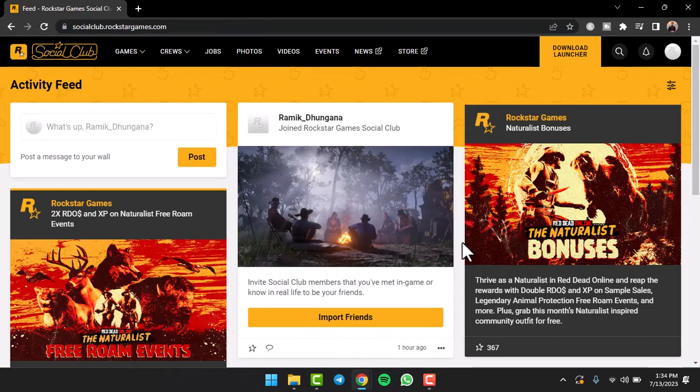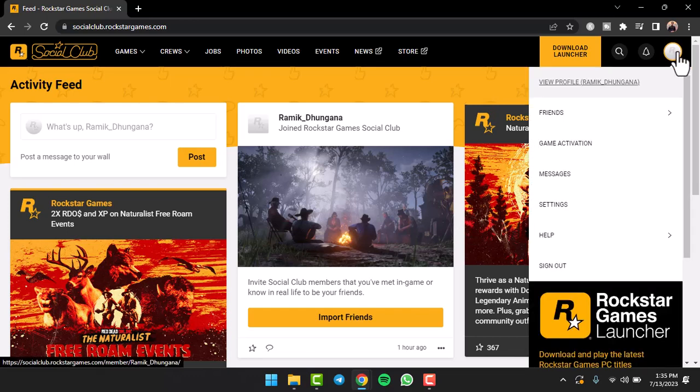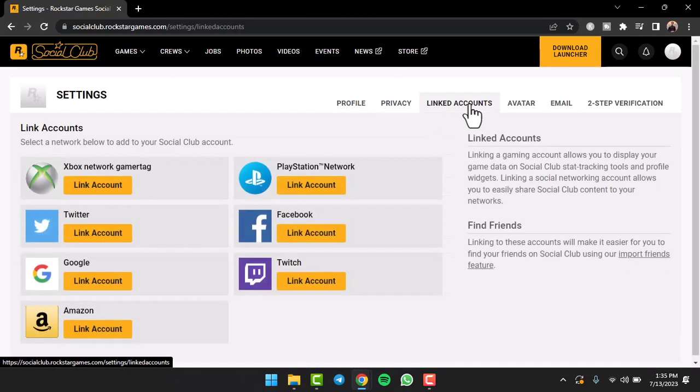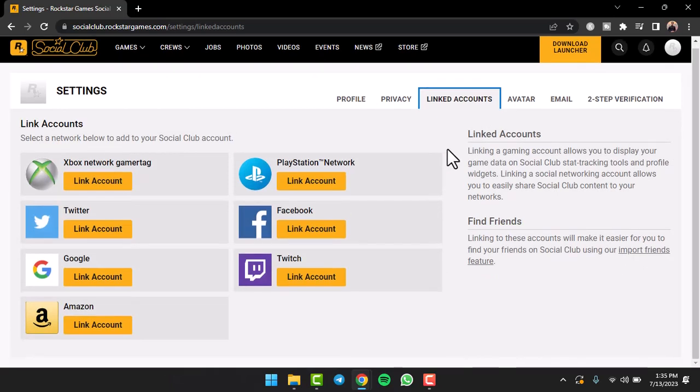Now, once you've logged in or signed into your Rockstar Social Club account, simply tap on your profile icon on the top right corner of your screen and then tap on the fourth option, which is settings. Now, once you're on this page, simply tap on the option linked accounts. And then you will see a bunch of various options over here, such as you can link your Xbox Network gamer tag over here. You can link your PSN account over here. You can link your Twitter account, your Facebook account, your Google account, your Twitch account, or even your Amazon account.